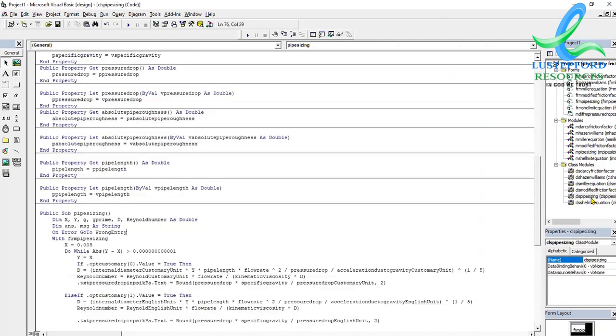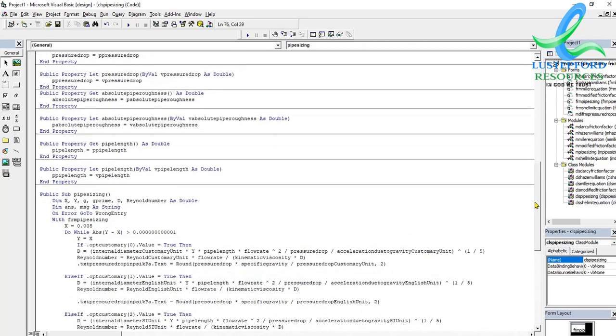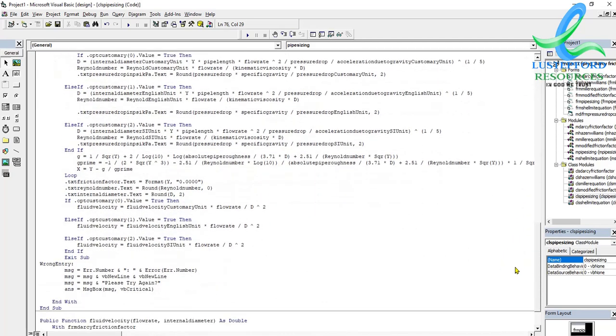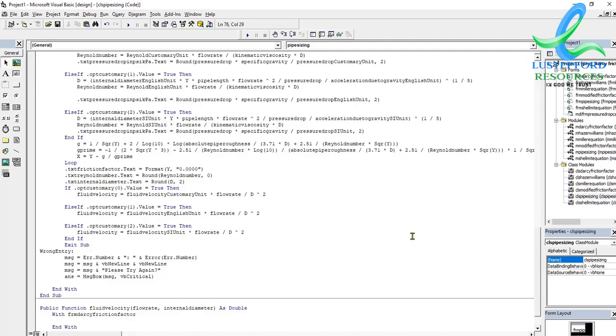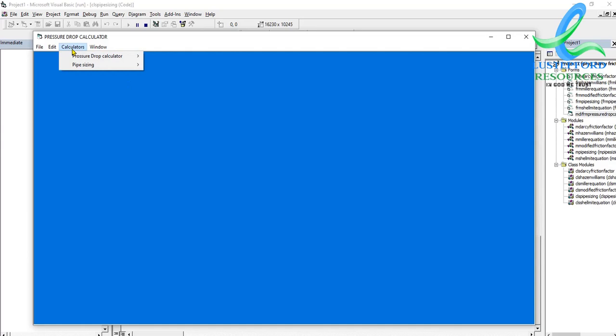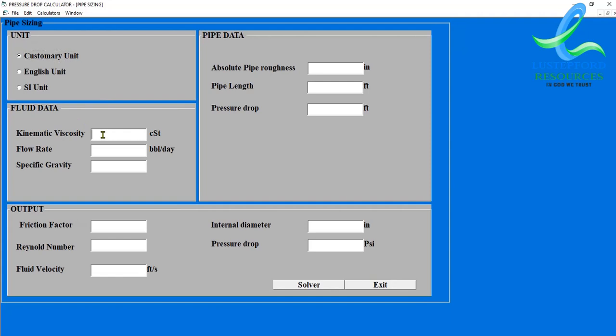Now let me check. I don't have pressure drop. Okay. Pressure drop. Let me go through the work again. Okay. Let me run and debug if there is any error along the line.